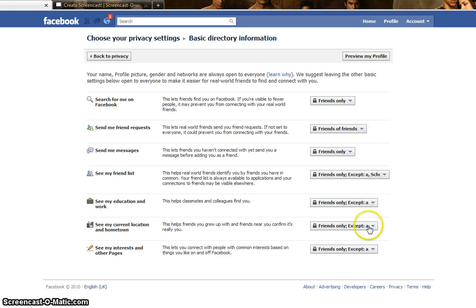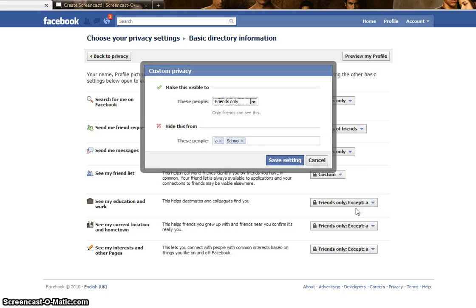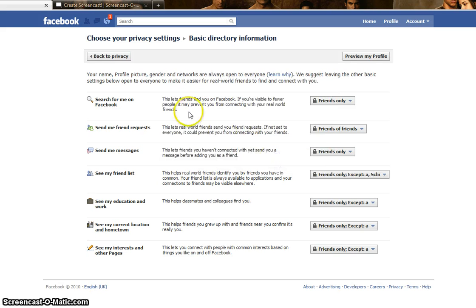Also, these last four you can customize using the list you created earlier. If you want to make it visible to friends but hide it from certain friends, all you have to do is type in the name of that list and then save the setting.